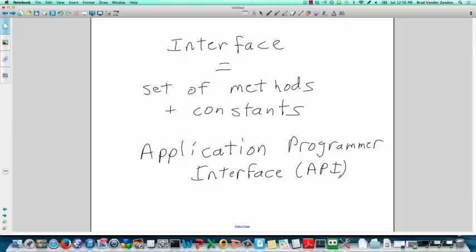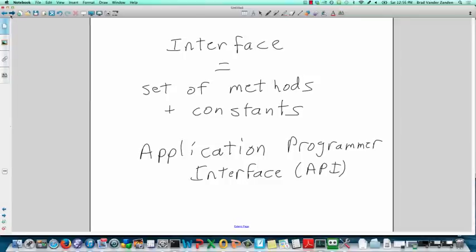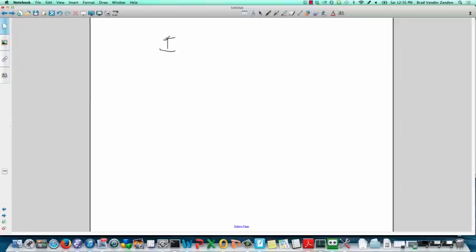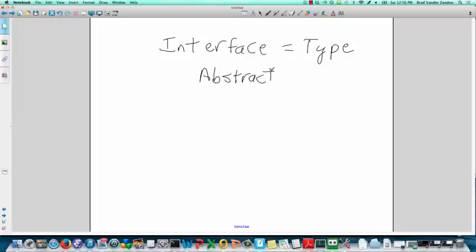So an interface actually represents a type. Okay, so just like we said it was a collection of methods, an interface is equal to a type. And specifically, it is an abstract type because it does not provide any implementation for its methods. It just defines a set of signatures.